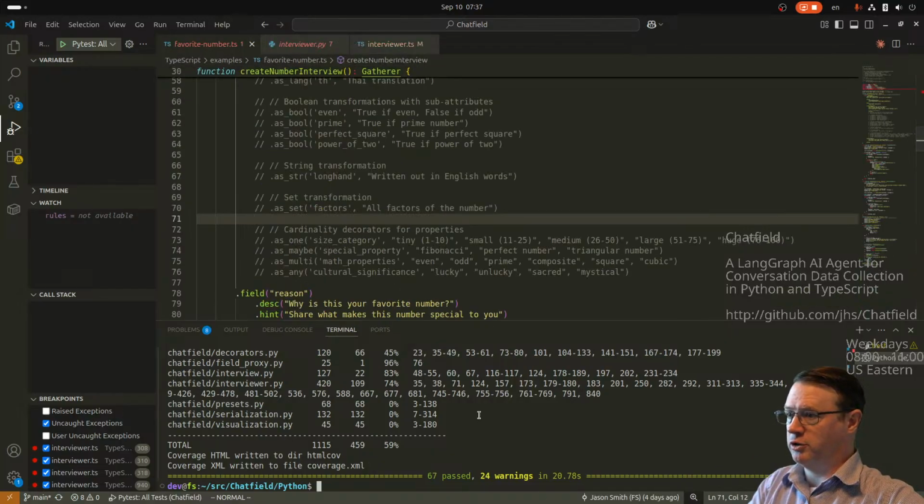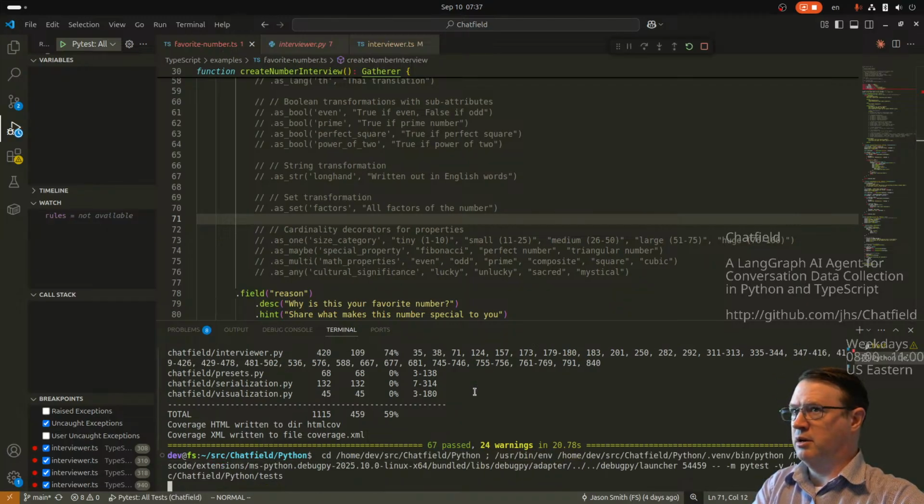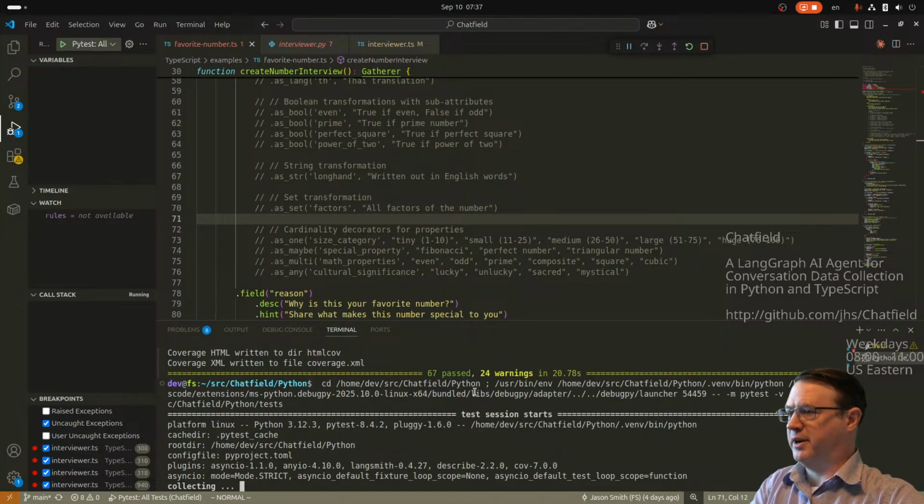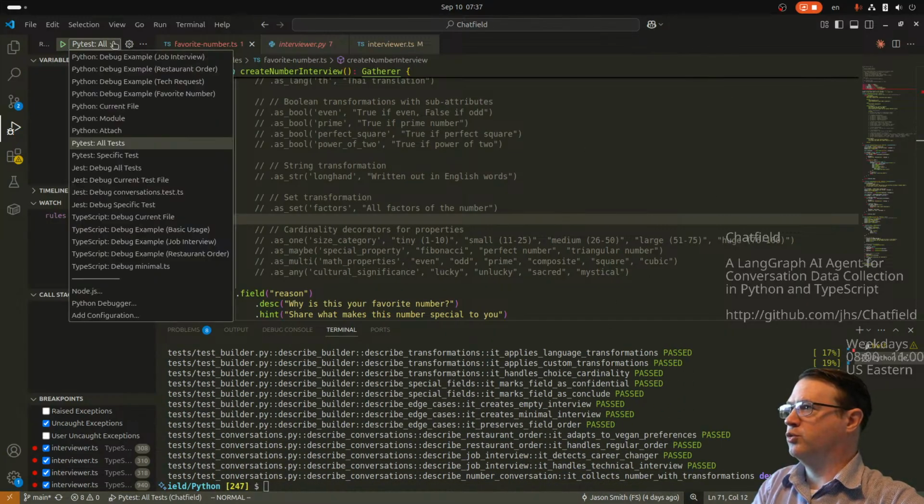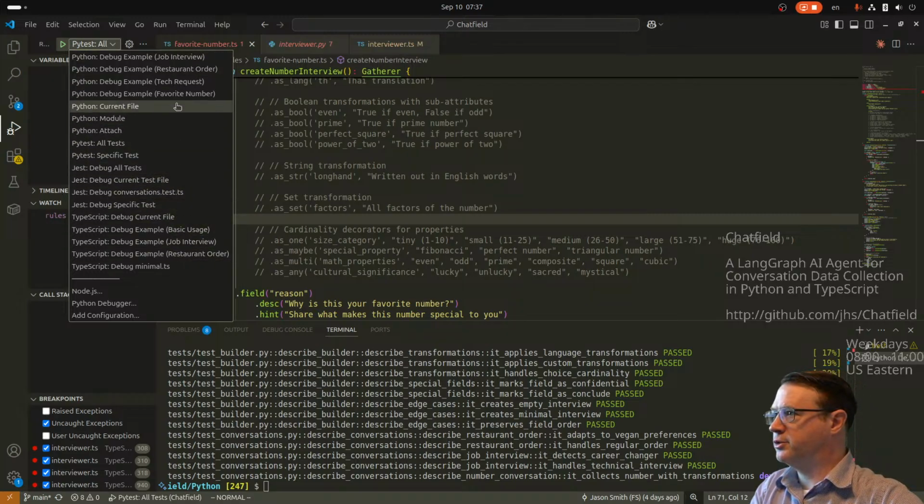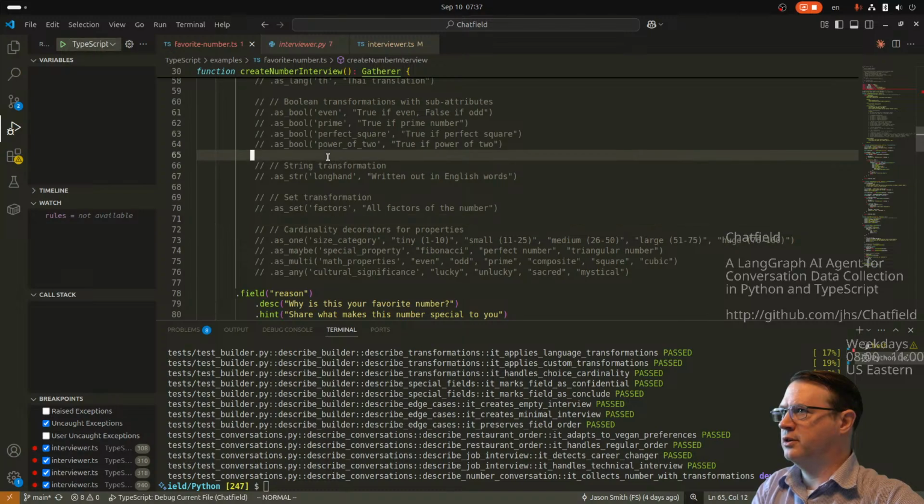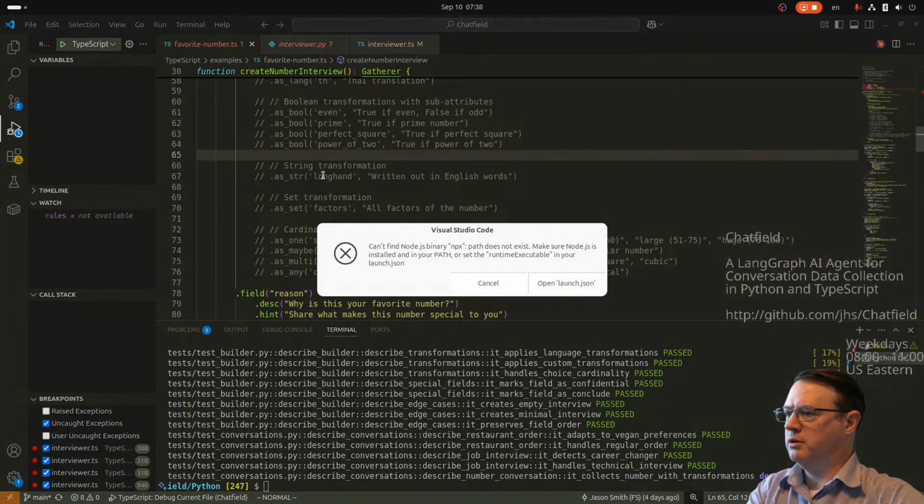Okay, so this is working. Python's working. Let's try TypeScript. I'm not optimistic. I think there's something with this path. Oops, that's Python, that's not going to work. Stop it. And then let's switch to TypeScript. Debug current file. Let's try that. TypeScript, yes. So then if we're in favorite number, yes.